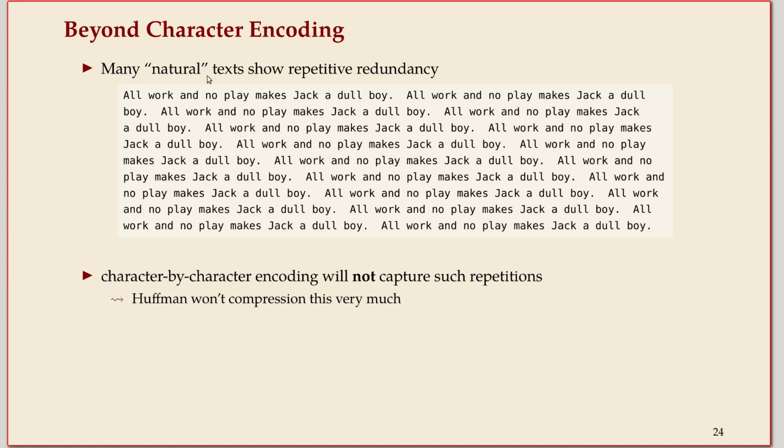Now, what is a natural text is hard to define. That depends on applications. But it just tends from experience to often have this type of repetition where the same word occurs many times, but not so much to an extreme extent in the character frequencies. So as I said, Huffman won't compress this very much, but of course it is compressible by recognizing that it's the same phrase over and over.